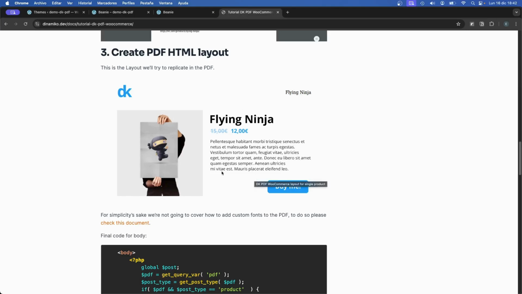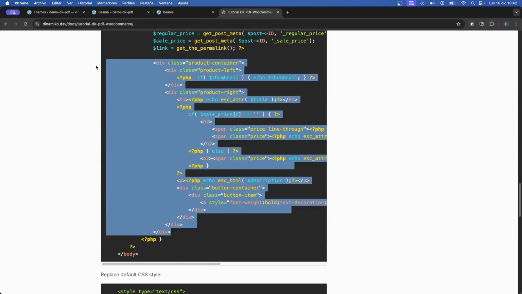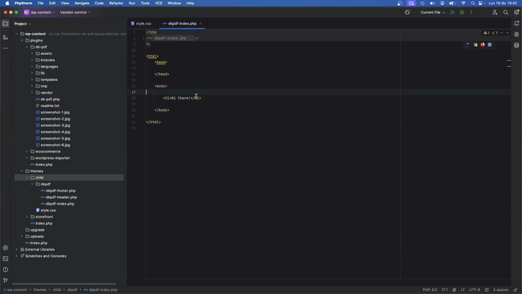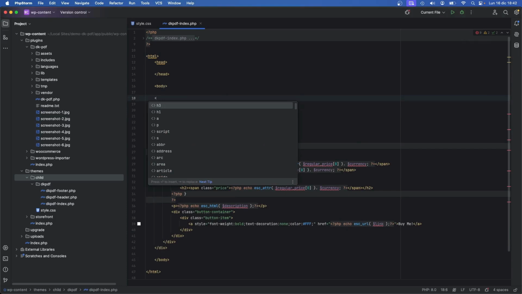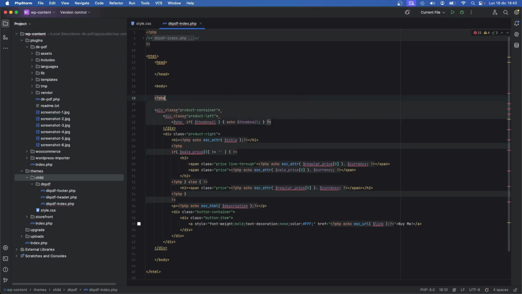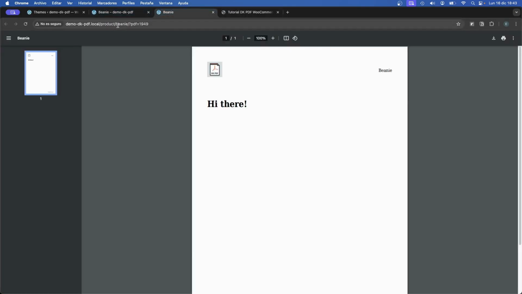Now we are going to render the product in the PDF. We are going to do our layout like this, with 2 columns, and we are going to use the same layout we have here in the tutorial. We are going to add it here. The first thing we have to do is get the ID of the product. If we look at the URL, we see that we are passing the PDF with an ID. This is the product ID that we need.